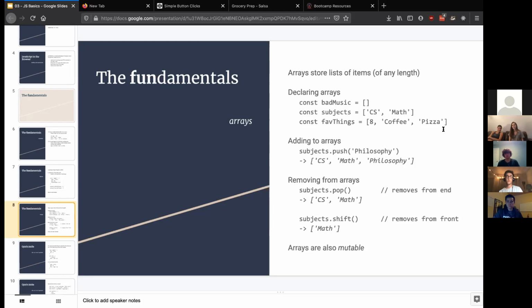And arrays have some methods, or functions, with them. You can add things to an array with array.push. So that's like subjects.push philosophy. Boom, you have philosophy now. And you can also remove elements from arrays with pop or shift. Pop removes from the end, and shift removes from the front. And when it removes it, it also returns it. So you could say class equals subjects.shift, and all of a sudden you have CS in class.